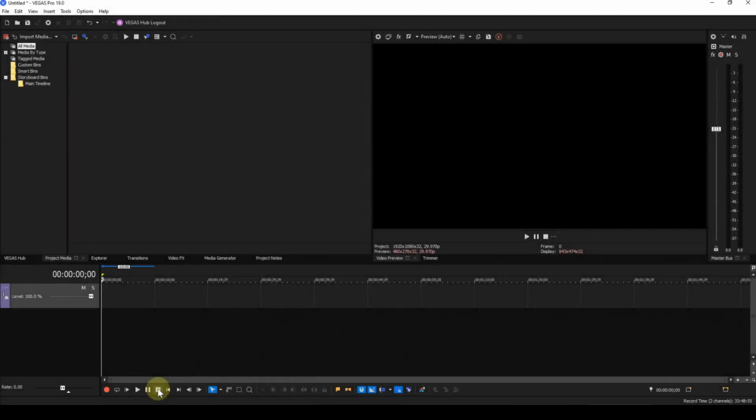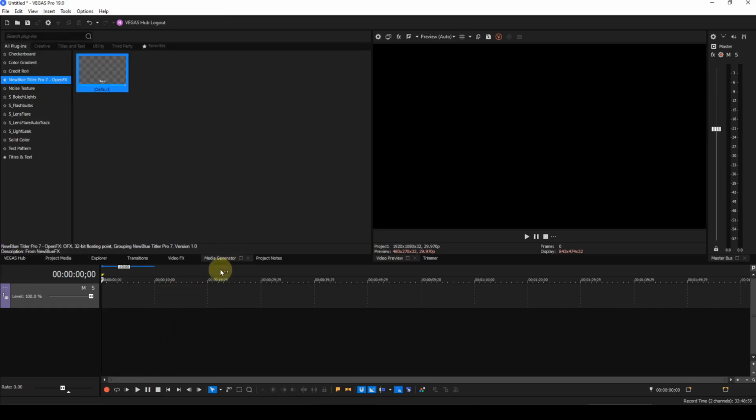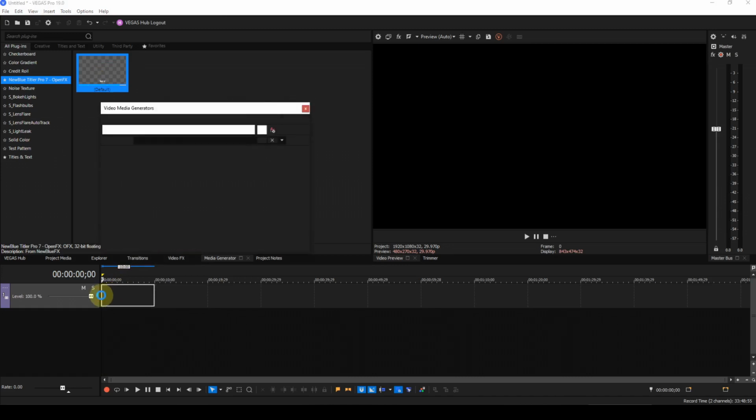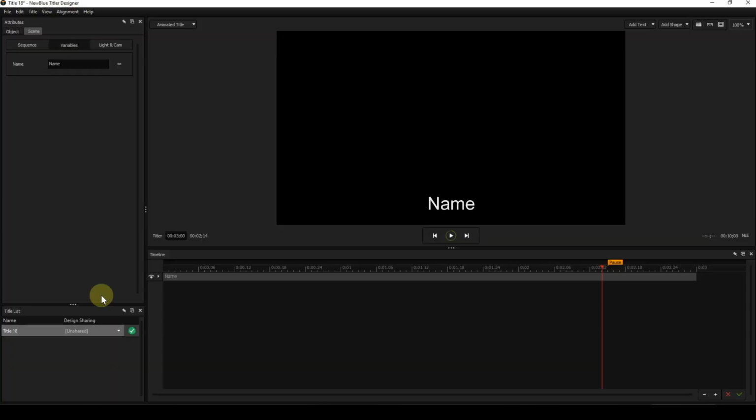You launch the TP7 plugin from your NLE as usual. I'm using Vegas Pro 19, so I have to drag the TP7 generator media event onto the timeline. This will open the TP7 UI.